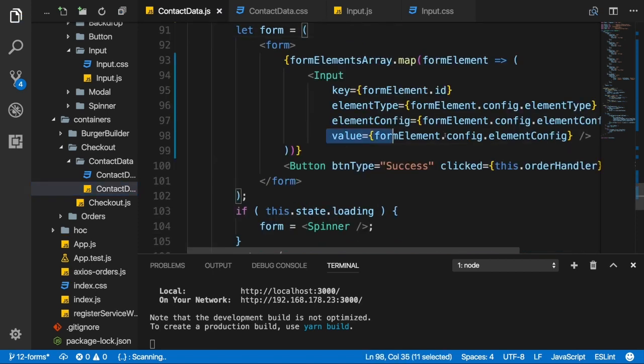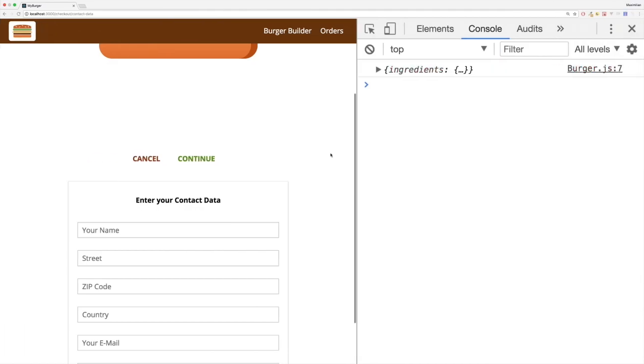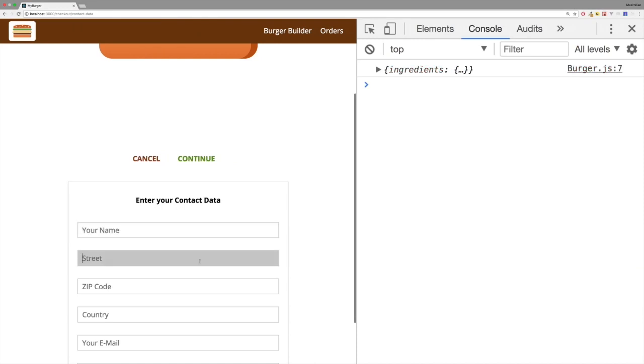I found the error. I'm passing the wrong value. It's not the placeholder, the value is wrong. Here, of course, this should be config value, not element config. Now with that, we're outputting the placeholder here.